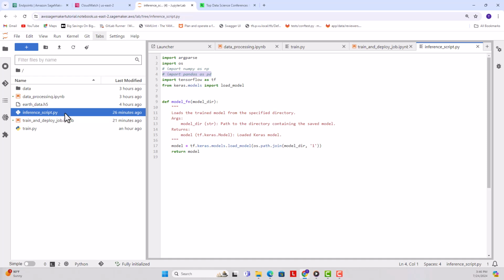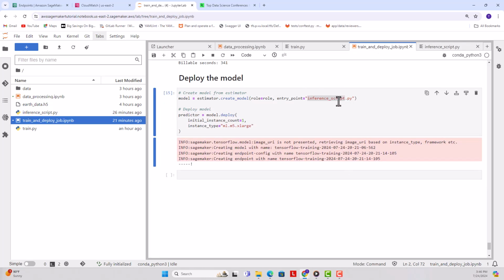I had to change the name because sometimes when you don't change the name, the inference container still thinks it's the same script, so it doesn't change anything. So because of that, I changed the name from inference to inference_script and also referenced it here. And when I made these changes, the deployment worked and it was successful, as you can see by this symbol.